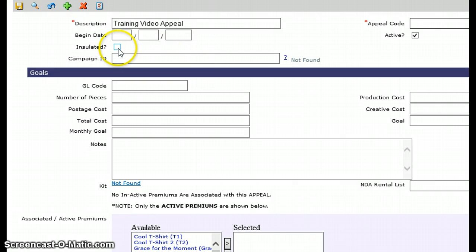The insulated checkbox is really something that can be defined by you. In other words, Denari doesn't have a specific purpose for the term insulated, so you can make this whatever you want it to be. It's just simply a way to tag certain gifts. So if a gift comes in and you want to be able to produce a report later on, say get a list of all the gifts that are insulated by appeal code, then you can go ahead and check that box, and any gift then that links to this appeal code will be considered insulated.